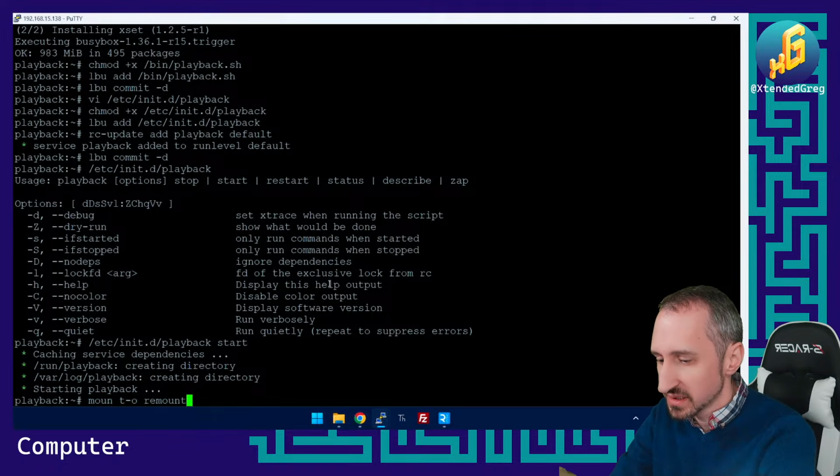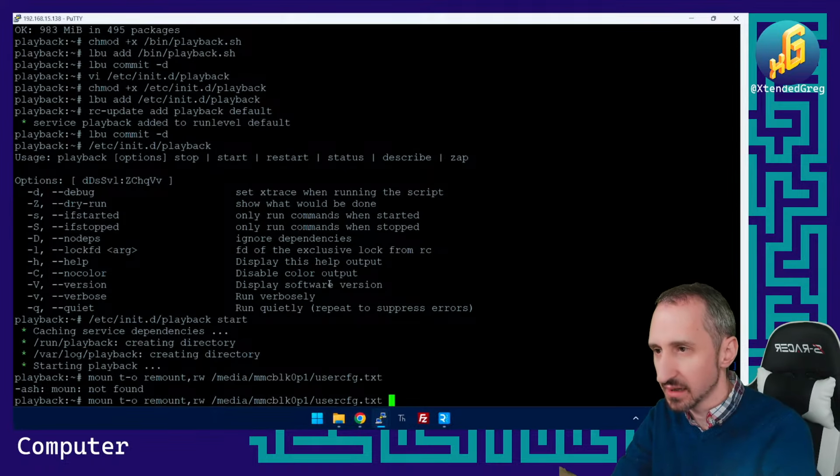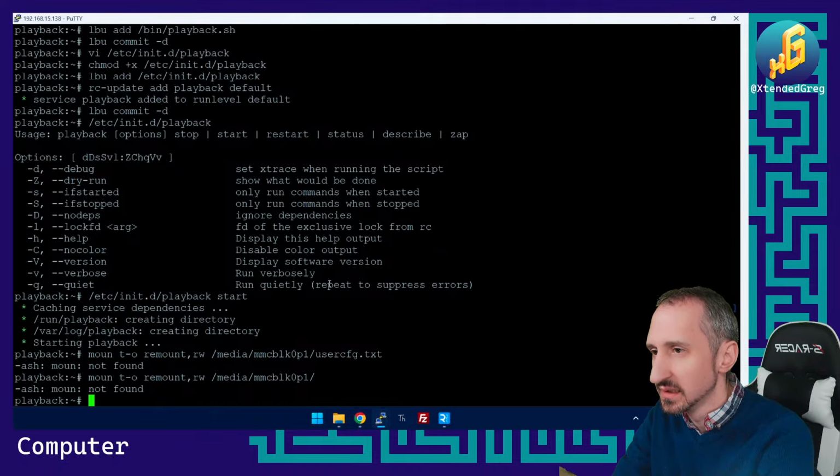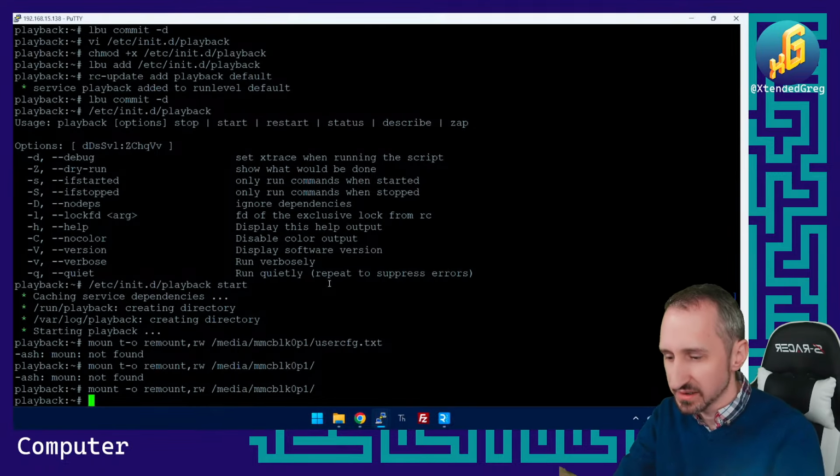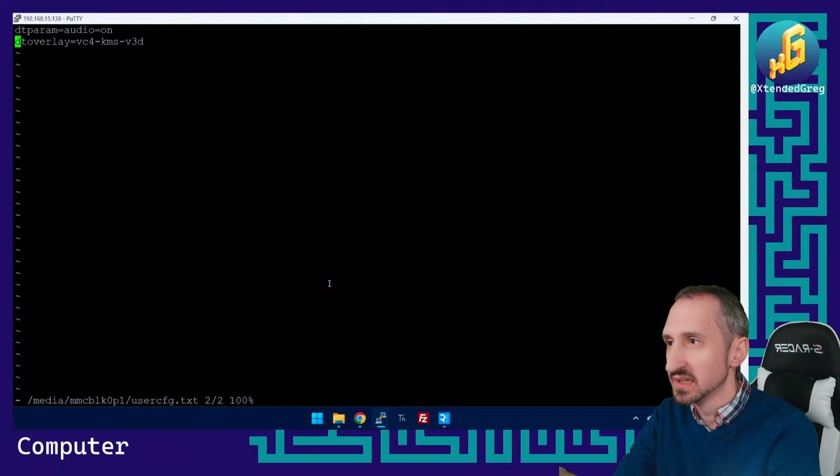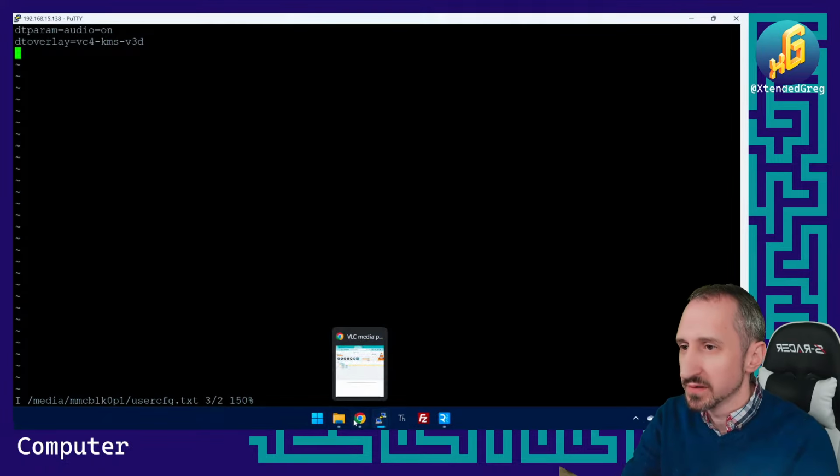So let's do mount -o remount,rw /media/mmcblk0p1, user cfg.txt. I'm sorry, that's not it. Enter. I have to spell mount correctly. Okay, now it's able to do it. No file definition. Then we do vi /media/mmcblk0p1/usercfg.txt. And let's set this to not overscan.